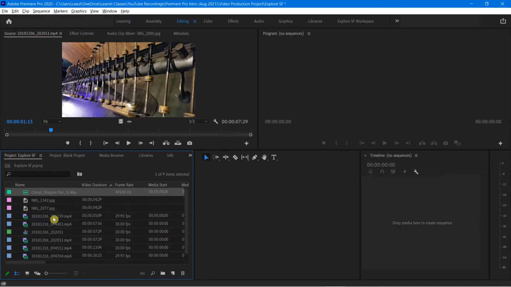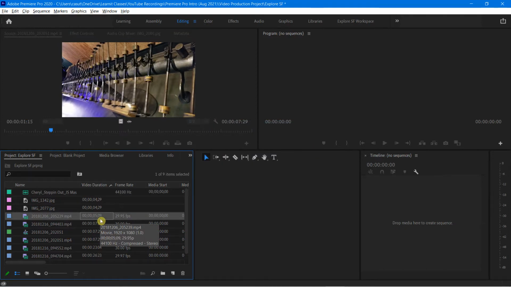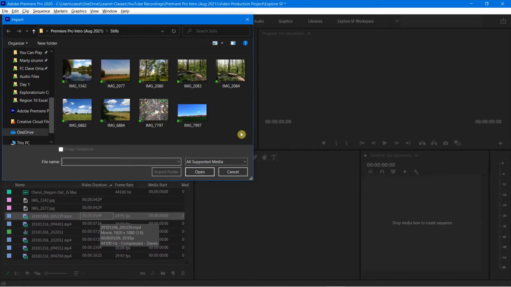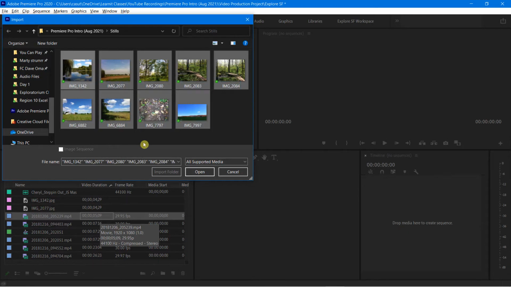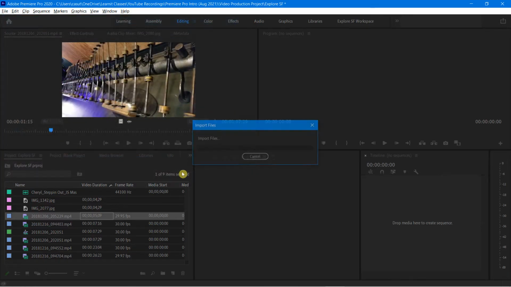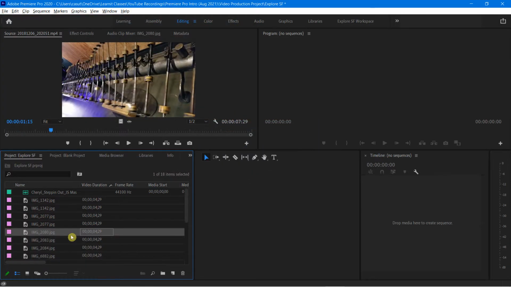All right, now let's see what we can do to import a little bit more content into this Explore SF. So again, all I'm going to do is simply do Control I, or Command I if you're on a Mac. I'm just going to bring in all of these image files here. Okay, so here I am inside of my stills folder. I click on Open. Okay, and then there they are.